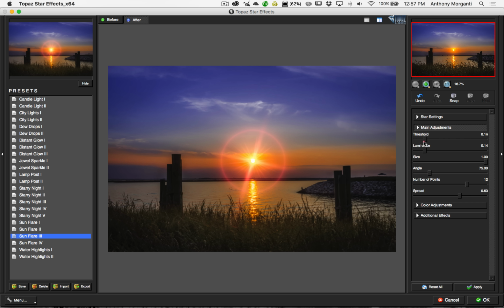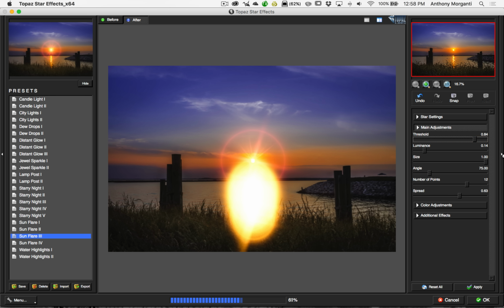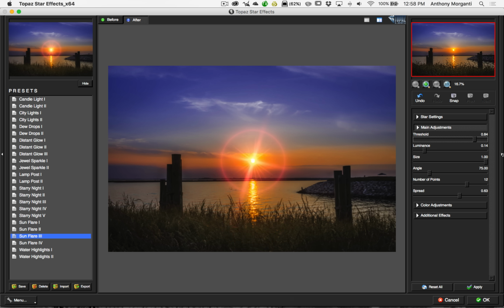Now we're going to go way to the left just so I could show you that if you have the threshold too low, you could see even the light reflecting off the water is all getting star effects applied to it. So we're going to go to the right a little bit and have it right about there, maybe even a little less, like right about there. Yeah, that's a little better.